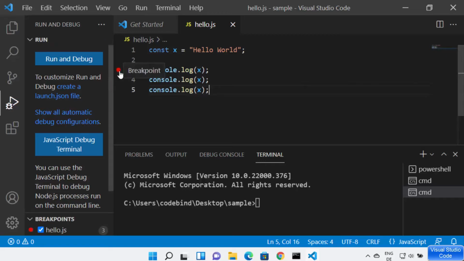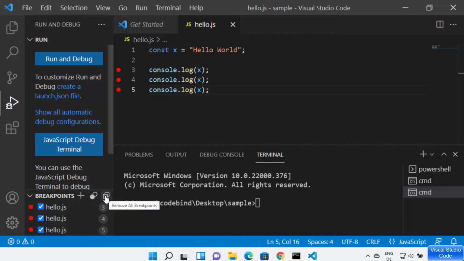You can see I have created a breakpoint here, here, here. You will be able to see all the breakpoints in the breakpoints section. If you want to remove all the breakpoints, you can click on this button which says remove all breakpoints, or you can deactivate the breakpoints also from here. So you can have an overview of all your breakpoints in all your files in your project using this breakpoints overview.